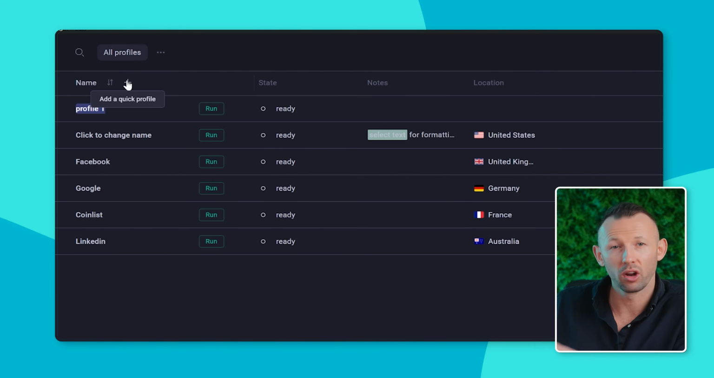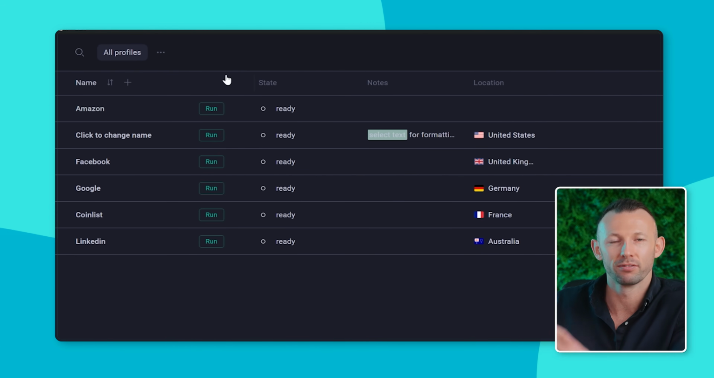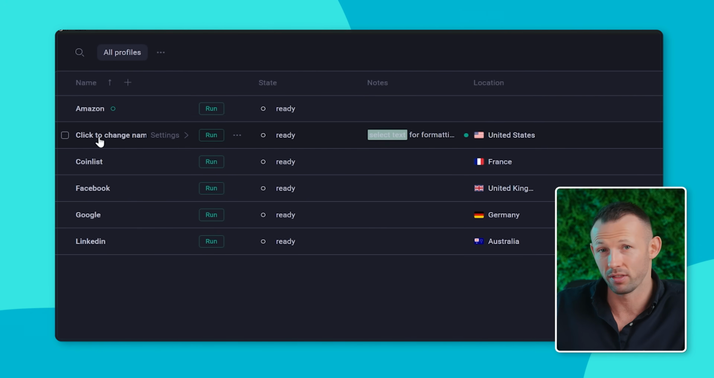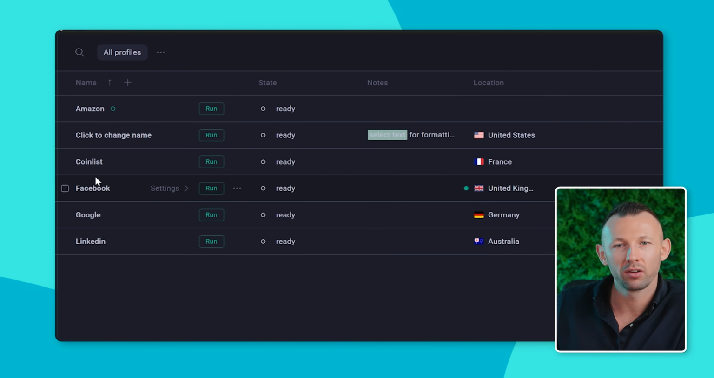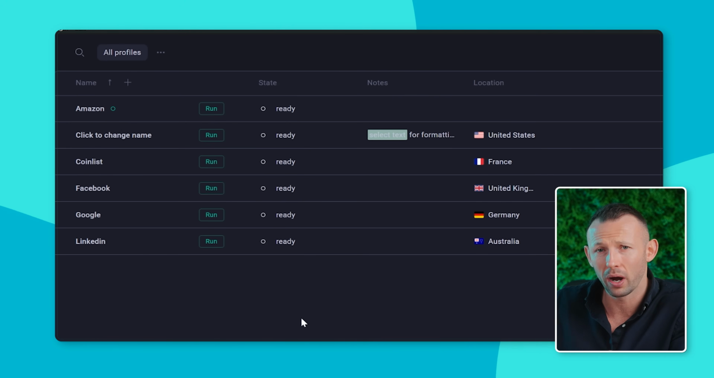Now these profiles are what I was talking about. Each of them is a fully independent device. Gologin allows you to create any amount of them, depending on your paid plan. Everything inside these profiles is isolated from your real browser and from other profiles as well.